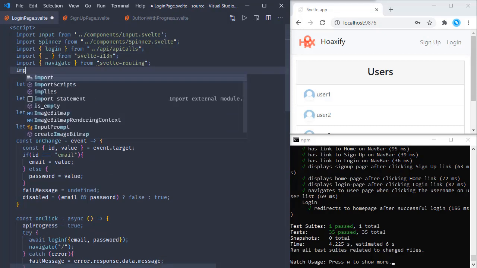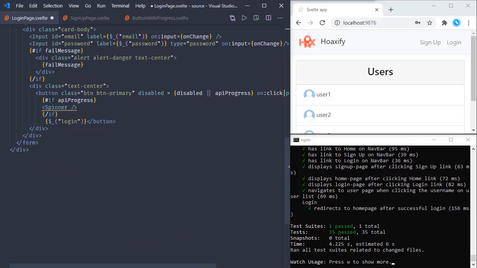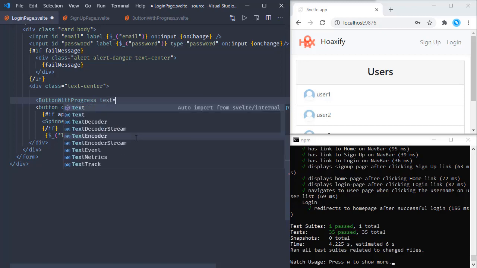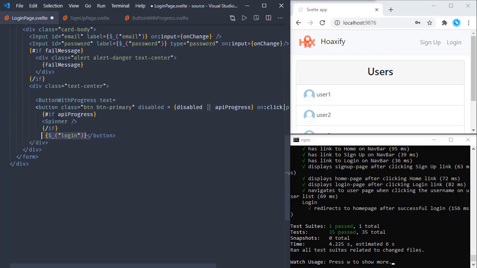So here importing button with progress from components folder, button with progress. Now the spinner is in that component, so we will not use spinner anymore. So right here, just going to replace this one with button with progress. And now we are going to set the properties. The first one is, let's say, the text. This is looking for a text, and the text will be this one.